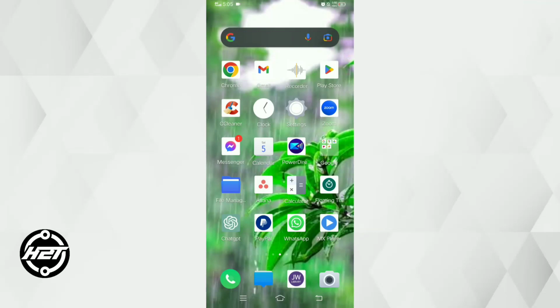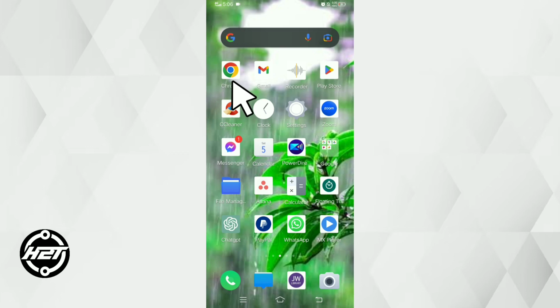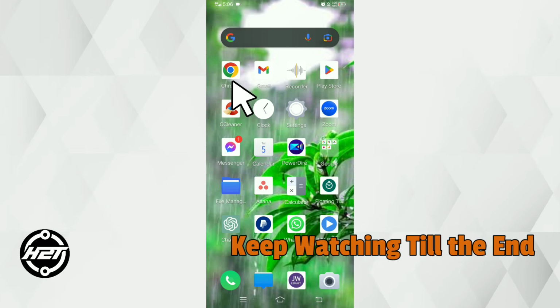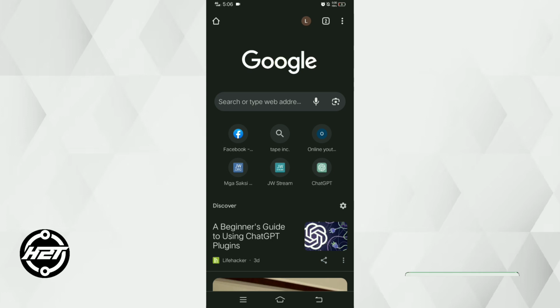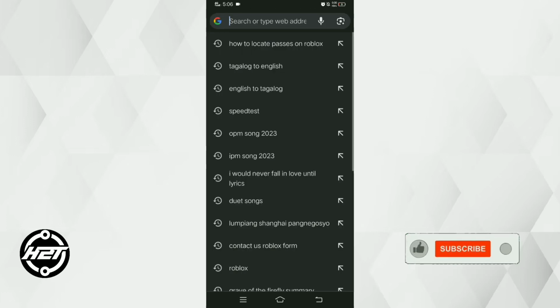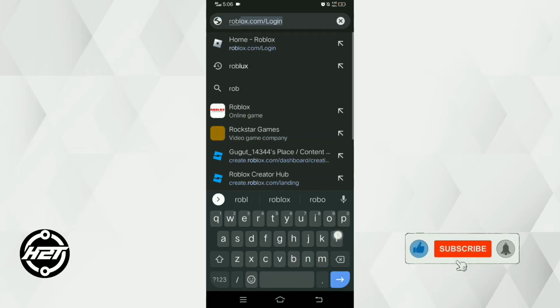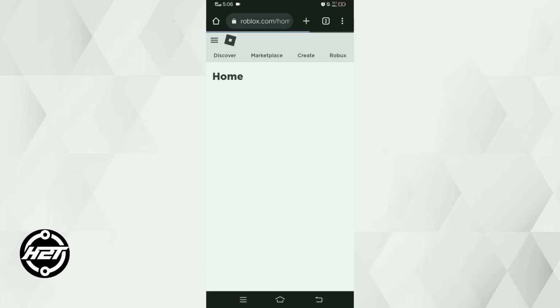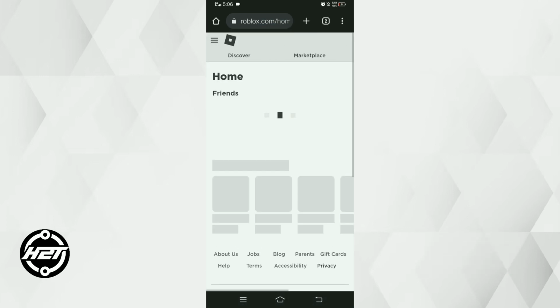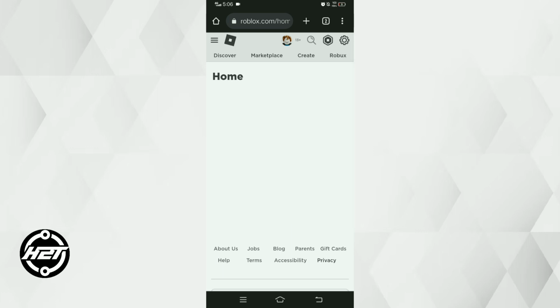Hi guys, in this video you will learn how to make Game Pass on Roblox. To do that, open your browser and then search for Roblox. Then click for the Roblox and log in to your official account.